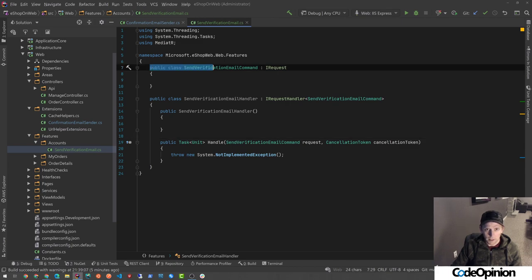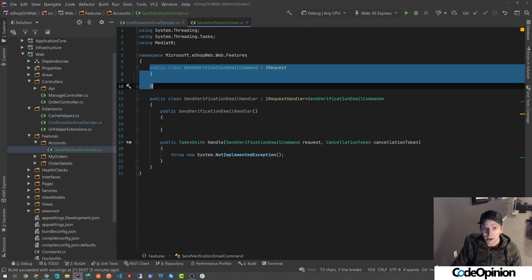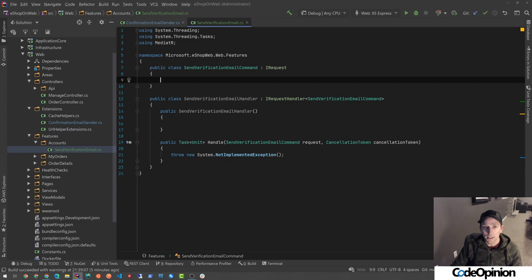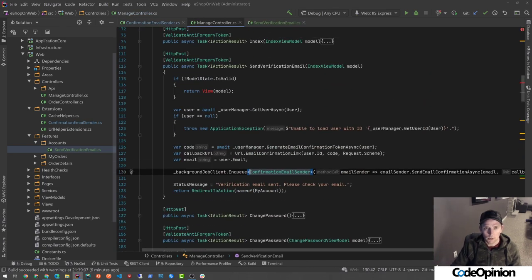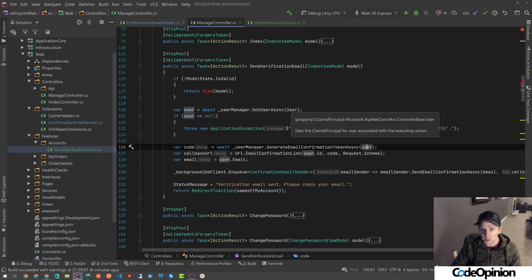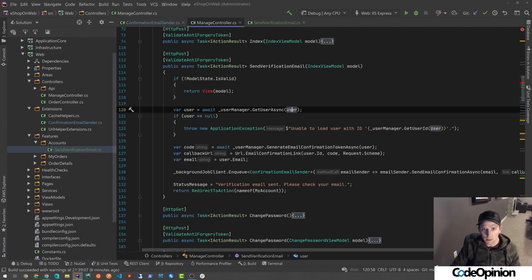For those unfamiliar, I'm going to have a command, which is an object that's going to be passed into this handler from Mediator. The idea here is we're going to make this class have all the properties we need to actually be used. You can think of it as everything that we were using in the actual controller action. We just want to pull out any parameters that we actually need. In this case, it's how we get the user here. The user is the claims principal, and that's an ASP.NET Core thing, so we don't want to pass this along.